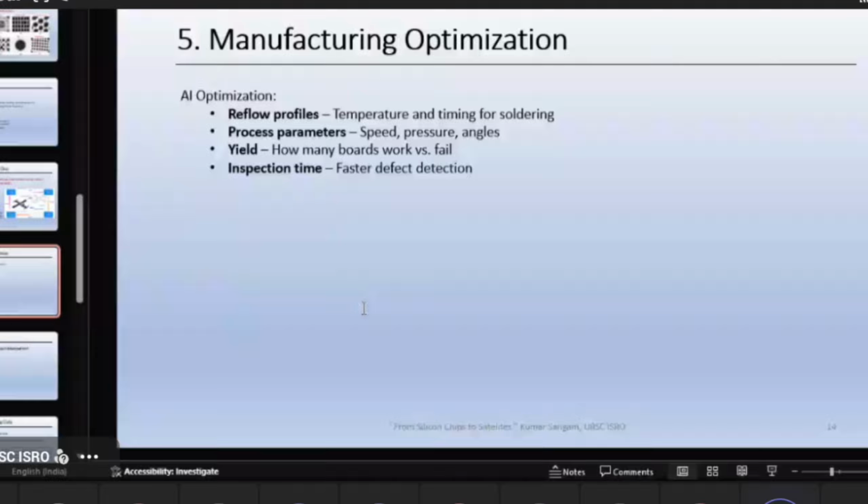We could optimize. We could learn new patterns, because till now, once a pattern is certified or qualified, we go with the same one, and we usually don't try to deviate from that. But once this data is there, we will be able to understand what happens if we deviate from it. So this is one example that is very actively being used in industry and other spaces also.